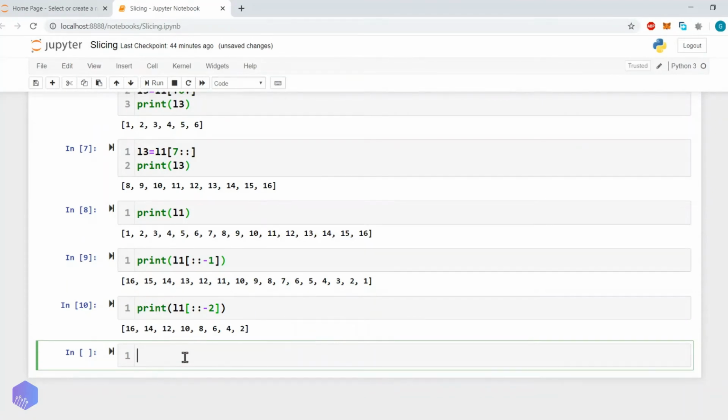Let's see another example. Let's say this is our list L1. I want all the numbers starting from 1 to 8 in reverse order. Be specific, listen carefully, in reverse order. So print L1. Here you can also assign this value to another list, but we will directly print it.